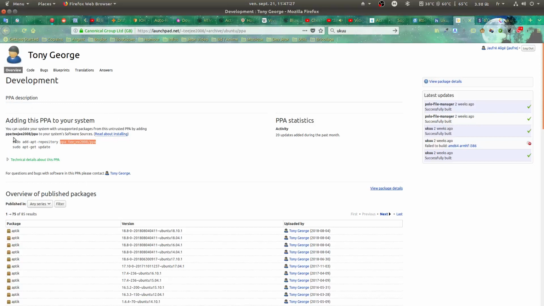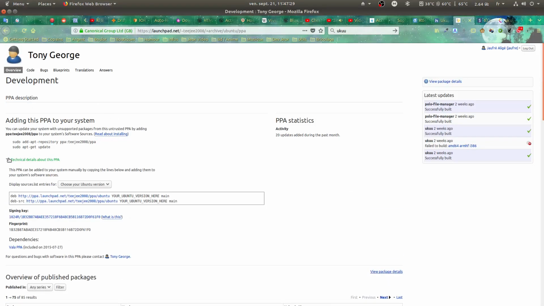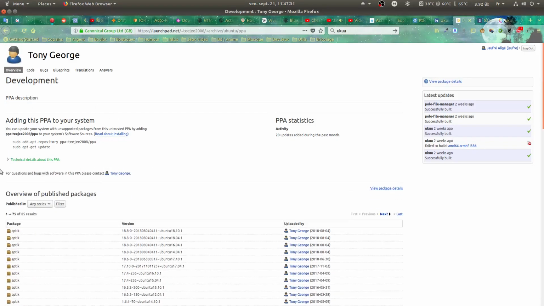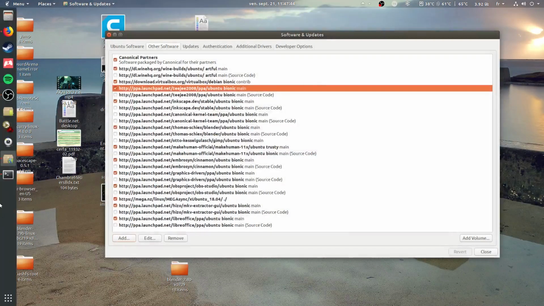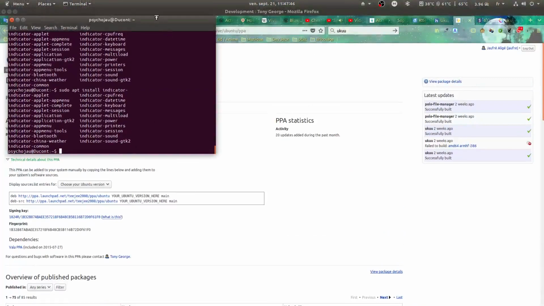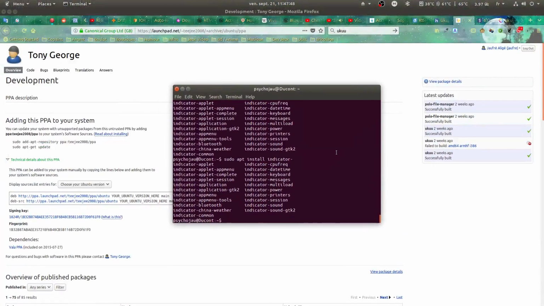PPA: tg2008/ppa. Copy paste it and add source. You should be able to find it in Ubuntu Software, I think, once you update it. Anyway, you can add it with a command line like this.